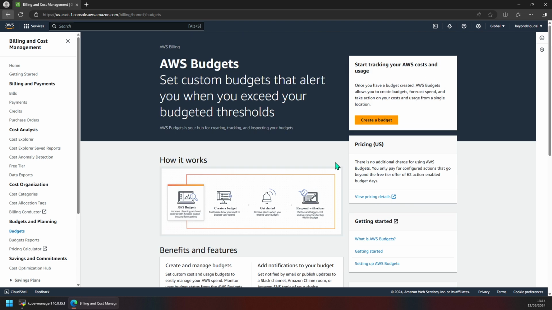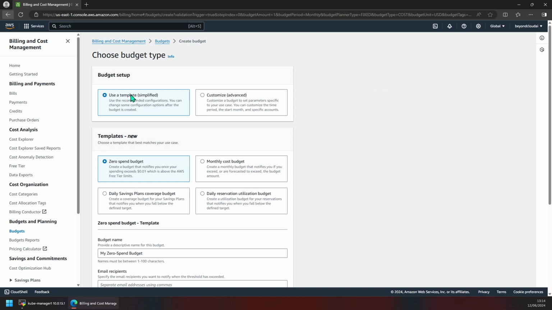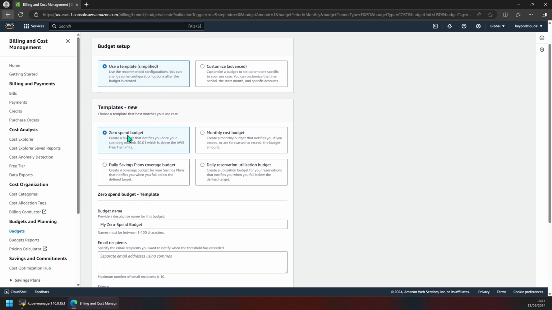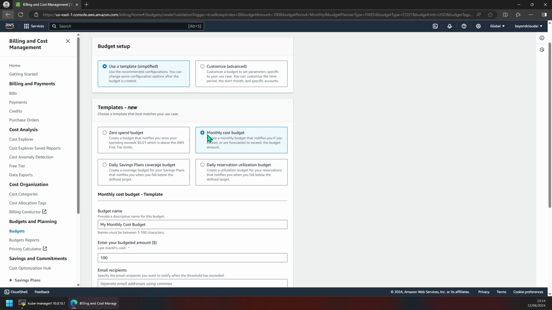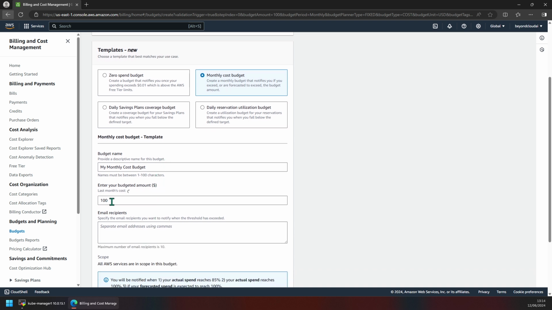So let's just go ahead and create a budget over here. And then we will go with the template, which is a simplified method of creating a budget. And here is a new budget which talks about zero spending budget. So you don't want to spend anything on AWS. So you want to do all the free tier work. But the problem is that our application doesn't support the free tier stuff. So you go to a monthly cost budget. So here I'm going to give a maximum of $20.